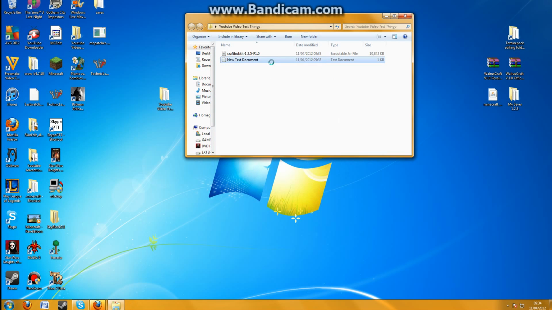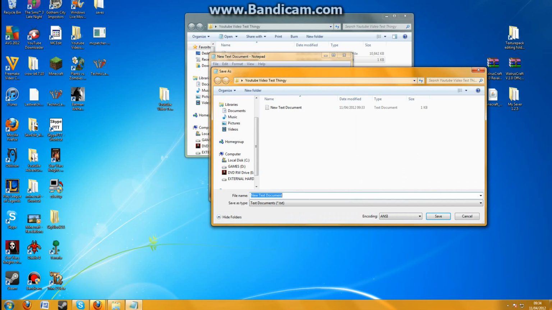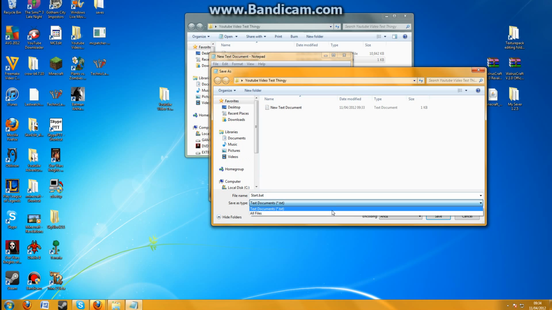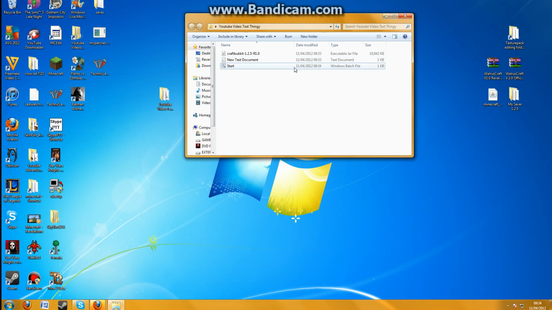Okay, so now once you've done that, go into Save As, and you can call it whatever you want. I'm just going to call it Start. But you have to put .bat. Make sure this is on All Files, and then hit save. It should then turn into this kind of file. Just go ahead and delete the new text document.